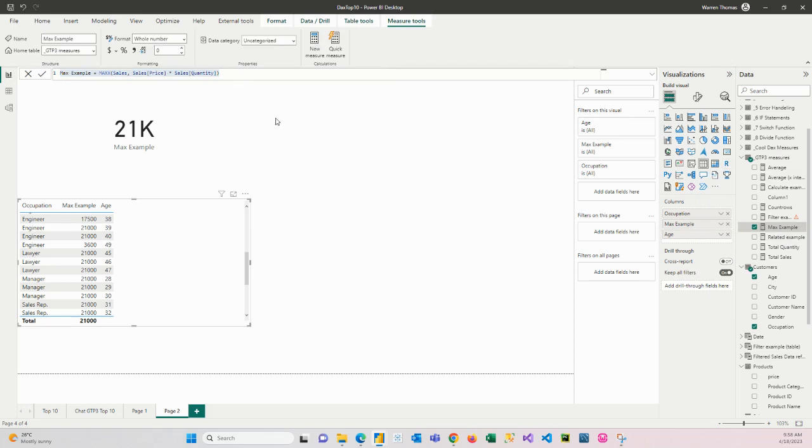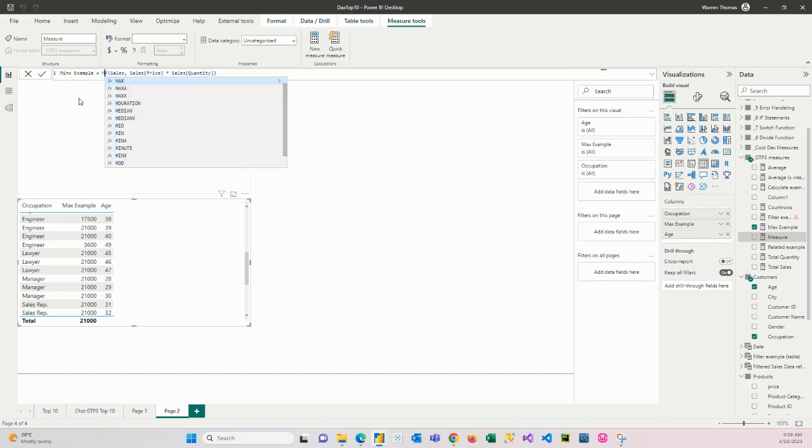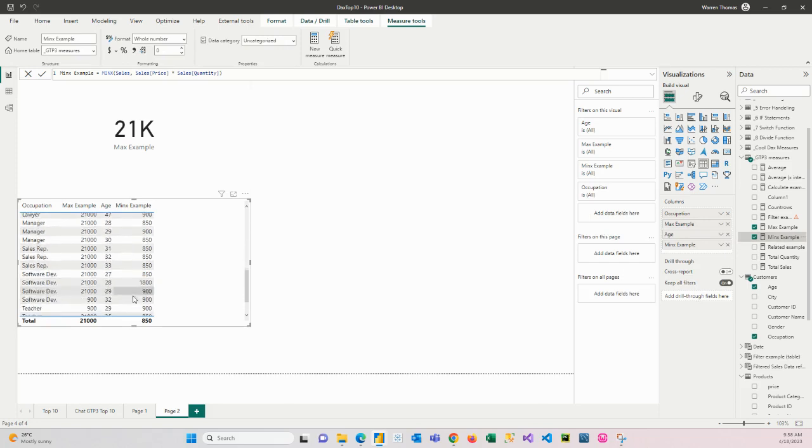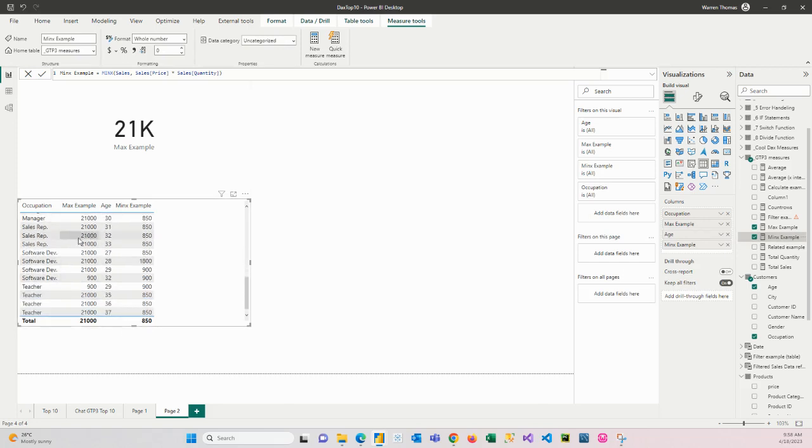So we can copy that, create a new measure, and we can call this the min example, and it would actually be MINX. All we do is we change that to MINX, and that would give us the lowest total sale amount by age. So here you can see the maximum sale, the minimum sale by occupation and age. You could have it by day, you could have it by any of your dimension fields.